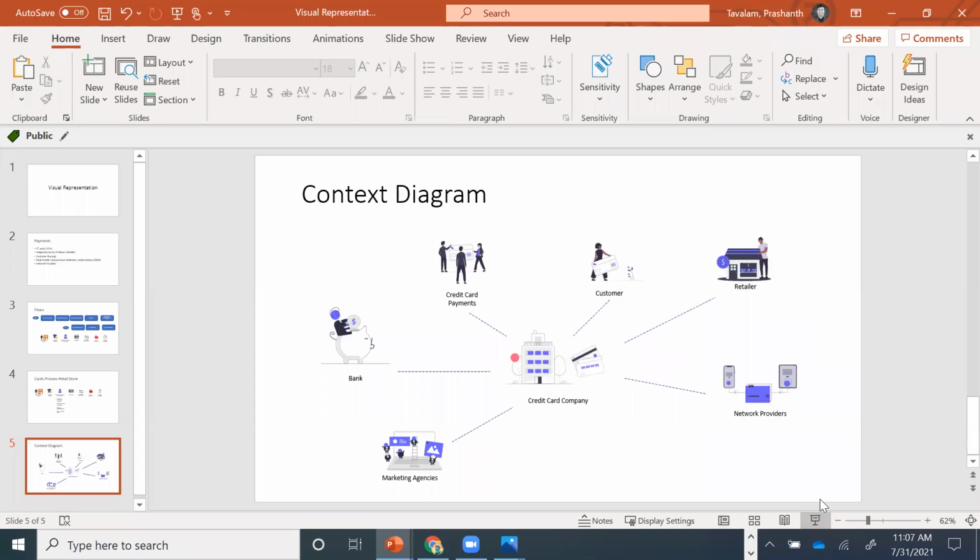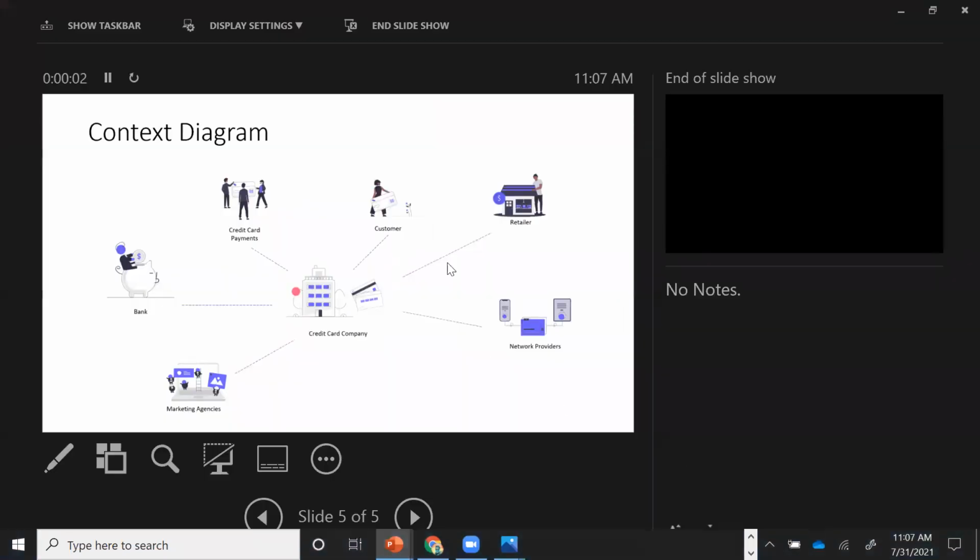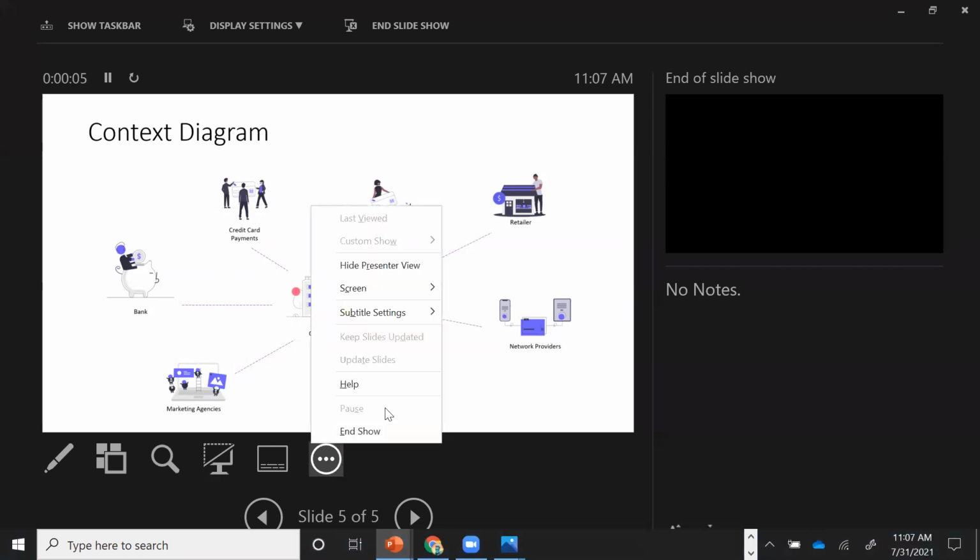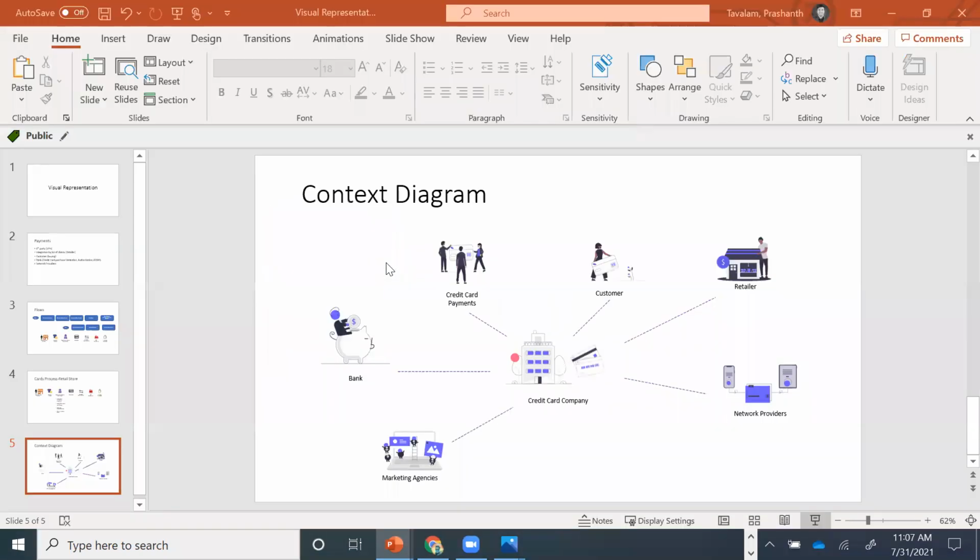So what is a context diagram? Here you're telling a story about, let's say, the credit card company. Just trying to highlight this, putting this in presentation view. Anyway, this is called a context diagram for credit card company. Let's say you are somebody representing the credit card company and want to show who are the different stakeholders or systems interacting, then this makes sense.